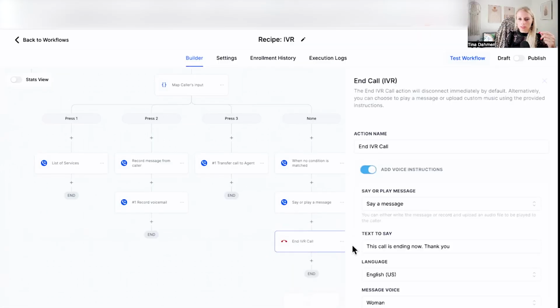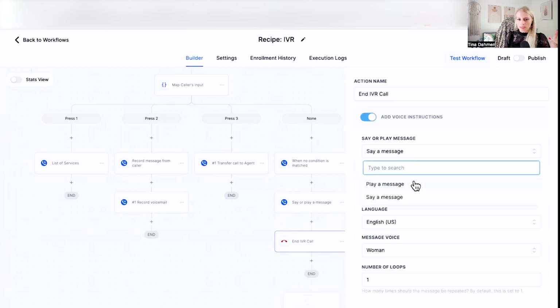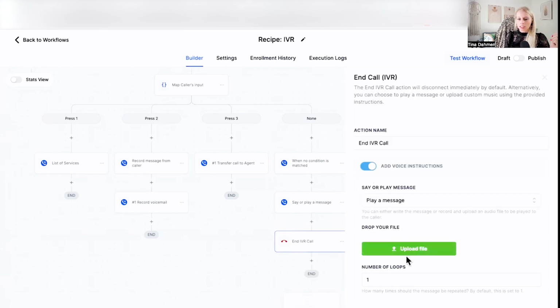Now let's click back on it. Let's say you want to upload your own voice message. You can click play message here. You can either record your own voice message or you just download one from the internet. Both are possible. You just click upload file here, upload it then. And again, down here, you can select between the loops how many times that voice message should be played.